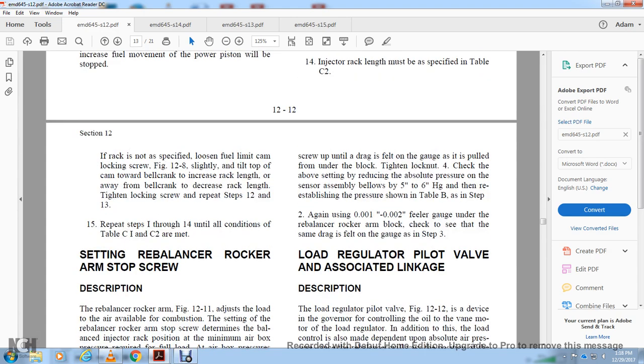Run the screw up until there is drag on the gauge, and the gauge is pulled from under the block. Tighten the lock nut, then check the above setting by reducing the absolute pressure for the sensor assembly to 5 to 6 inches HG, and re-establishing the pressure in table B as in this step. Again, use a 0.001 to 0.002 feeler gauge under the rebalancer rocker arm block. Check to see that the same drag is felt on the gauge as in step 3.